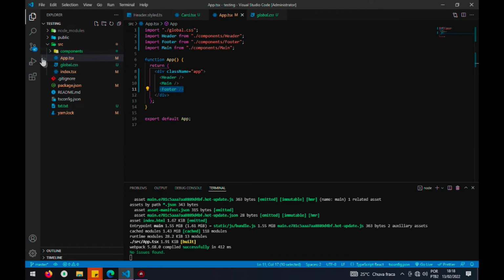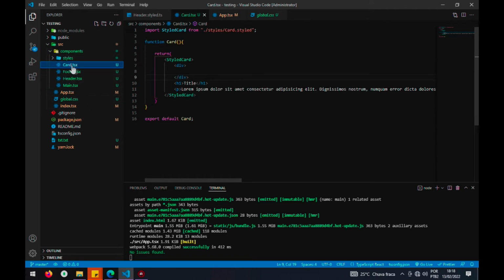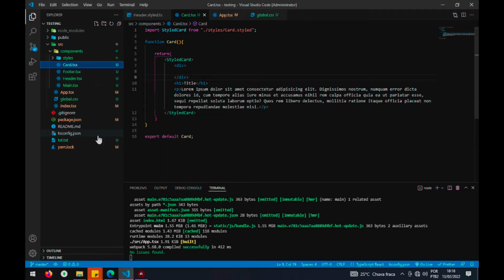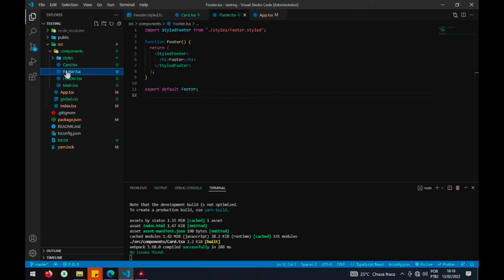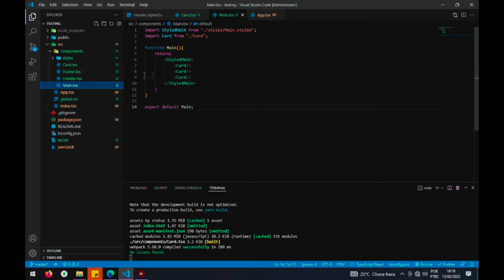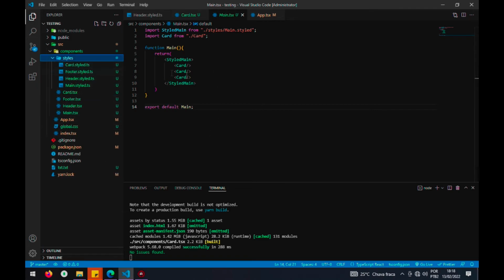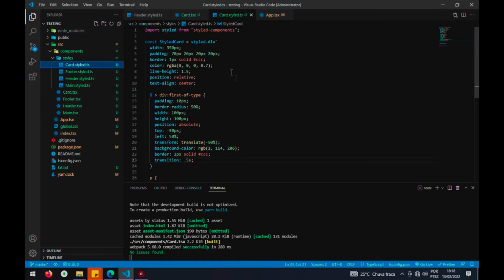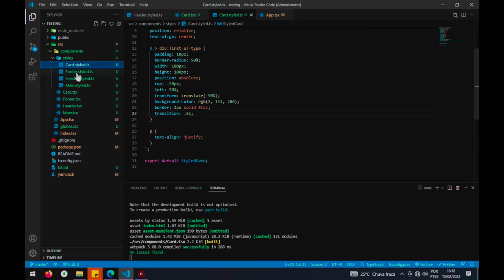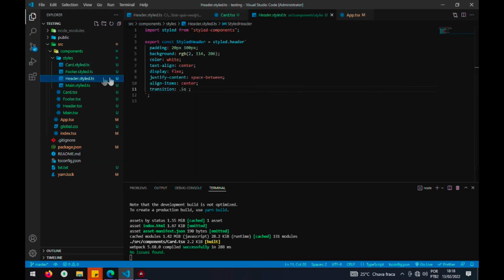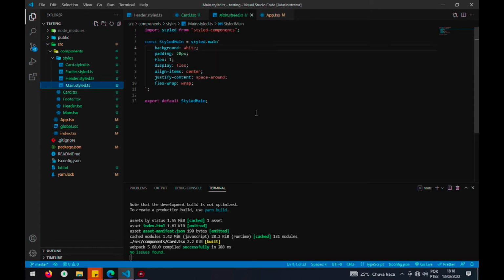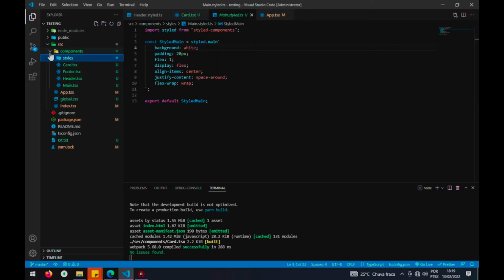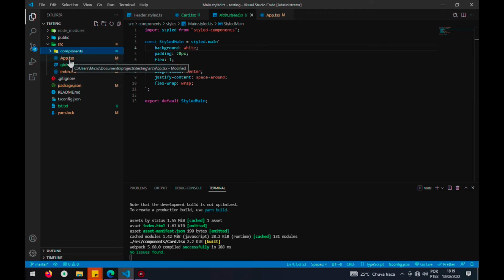So I created this source folder, and it has this components folder, and we have this card component. You can copy that, and we have this footer. You can copy that as well. We have this header, you can copy that, and we have this main. And we have the styles for this card, the styles for the footer, for the header, and for the main. All right, so now that you have the code, we can create the dark theme, the toggle.